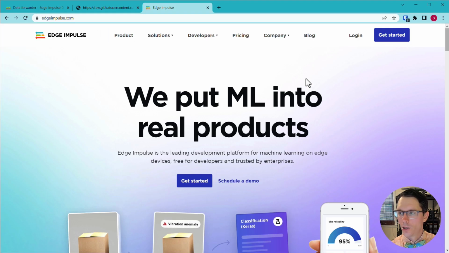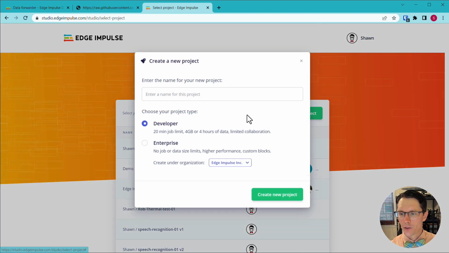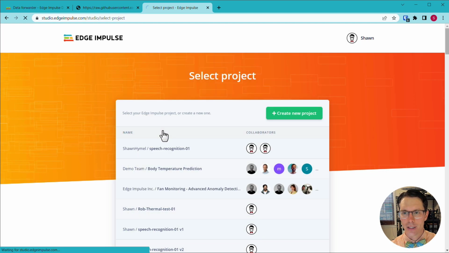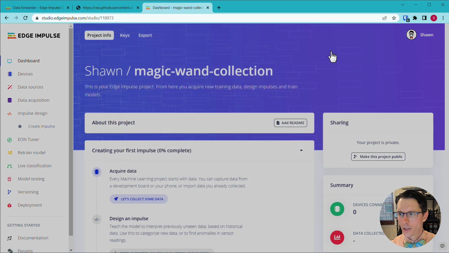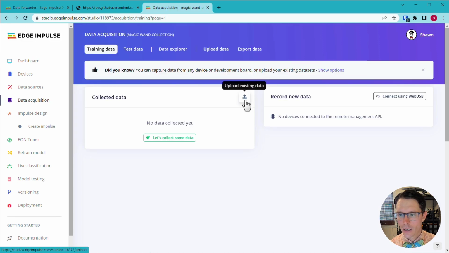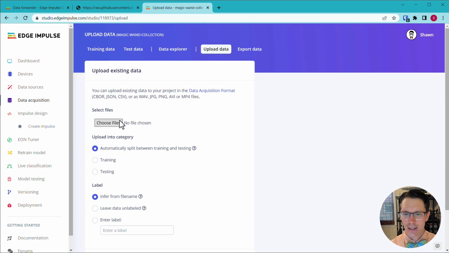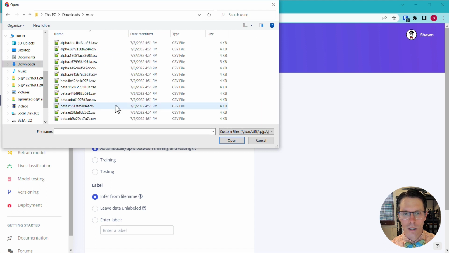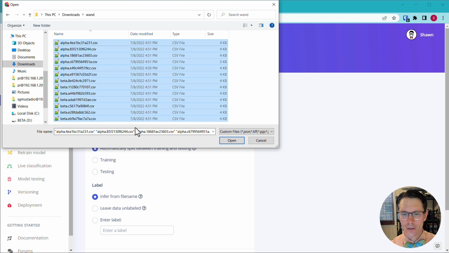Let's go to edgeimpulse.com, create an account if you don't already have one, click Login. Let's create a new project. This is my Magic Wand collection demo, so I'll create a new project here. Let's go to Data Acquisition, and we're going to click Upload Existing Data. I'm going to select Files. As you can see, CSV is one of the supported formats, so let's choose Files. Let's go to Downloads. Let's go to our Wand directory, and we'll highlight all of these.